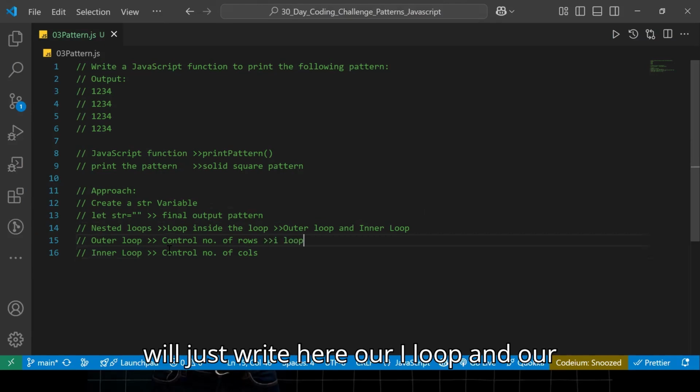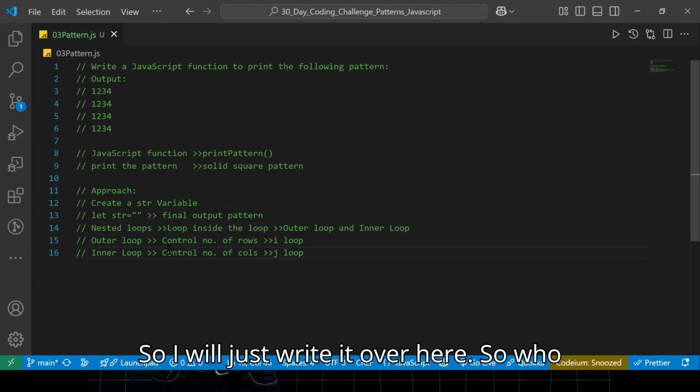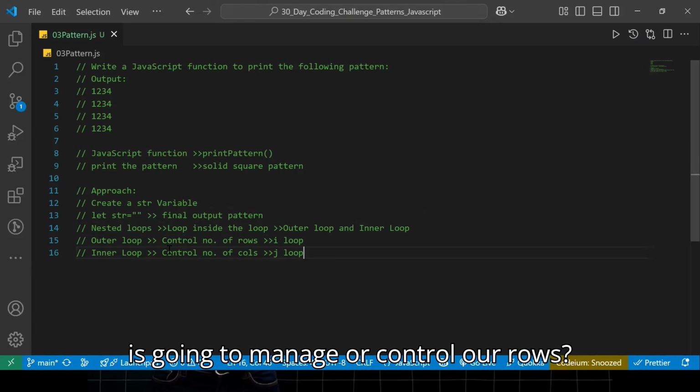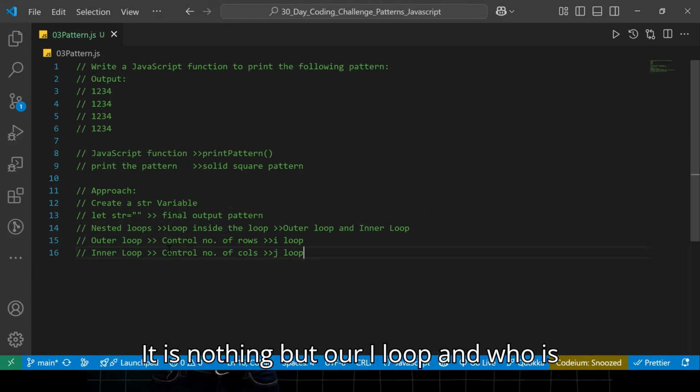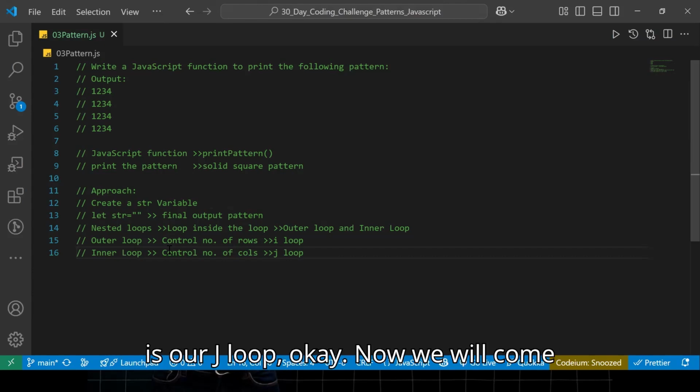Okay, so I will just write here our I loop, and our inner loop is what? Our J loop. Okay, so I will just write it over here. So who is going to manage or control our rows? It is nothing but our I loop. And who is going to manage our number of columns? It is our J loop.